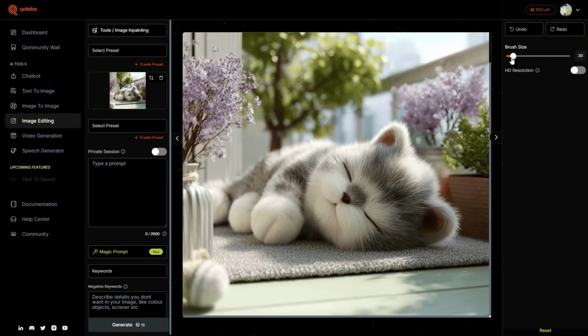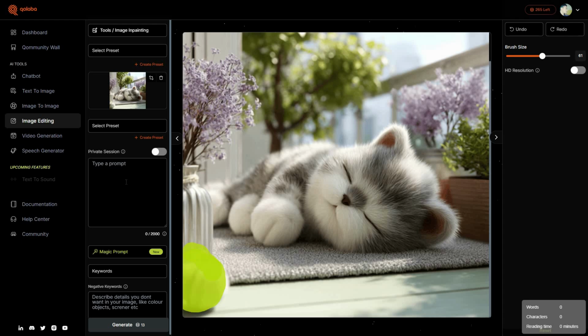So all I have to do is just mark this with my brush. I'm just going to increase the brush size, and okay, I have to increase it even more. Now let me select this one. After marking this round object, all I have to do is just write a prompt: remove this round object. Now if I click on generate, this particular object is going to be removed from the image.